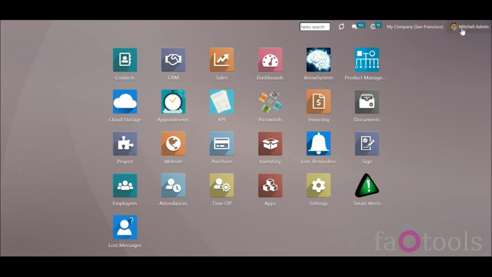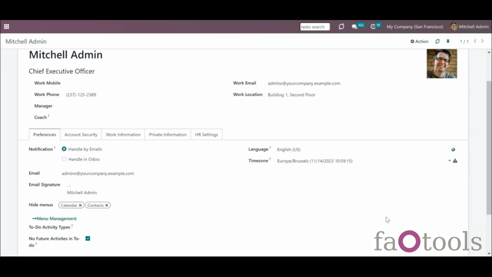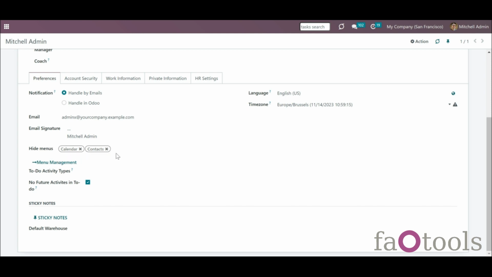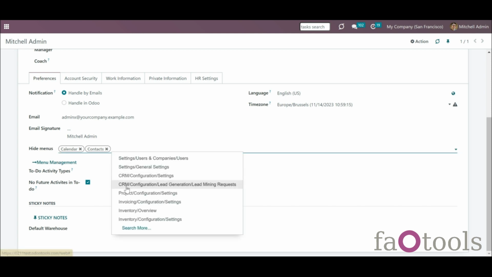Optionally, allow certain users to hide the menus they don't need. This way, they will be able to see only the menu entries they really need, without being distracted by other modules. We will talk about it later.